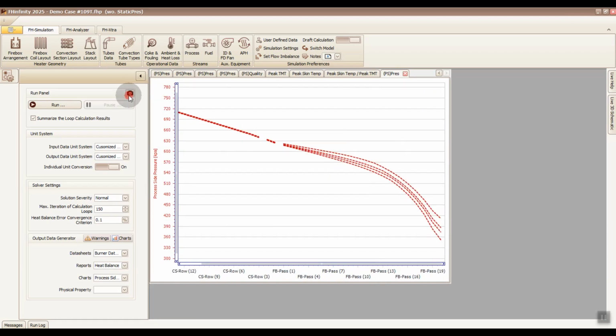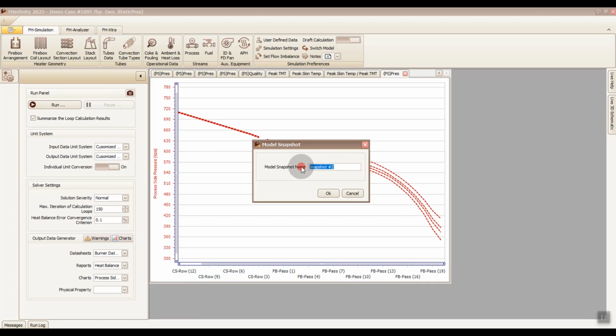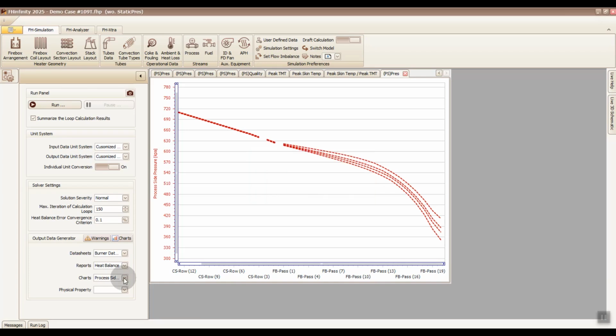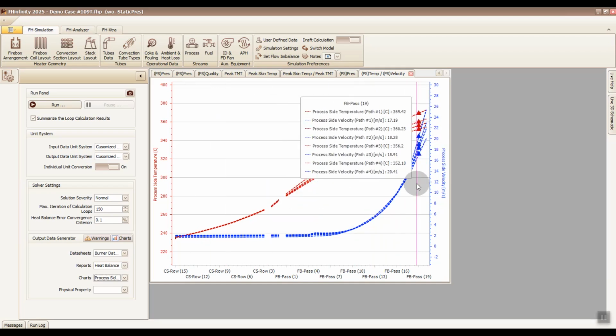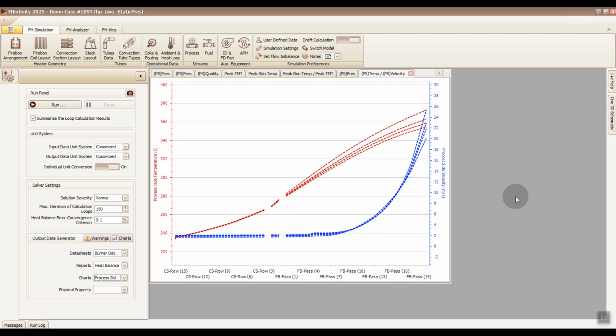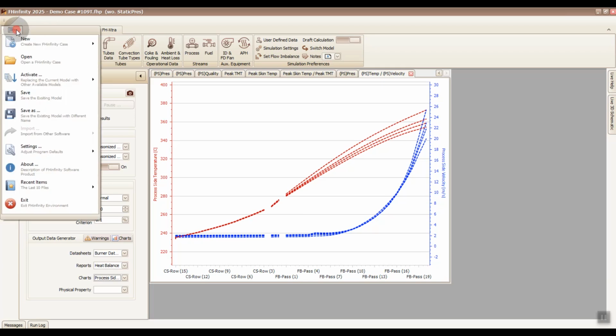Next, let's switch to the temperature and velocity profiles. But before we do, I'll take a quick snapshot of this imbalance case so we can easily compare it with our original uniform model later. In this graph, the red lines represent temperature, plotted against the left axis, while the blue lines show velocity, referenced to the right axis. You can clearly see that each pass now behaves differently.